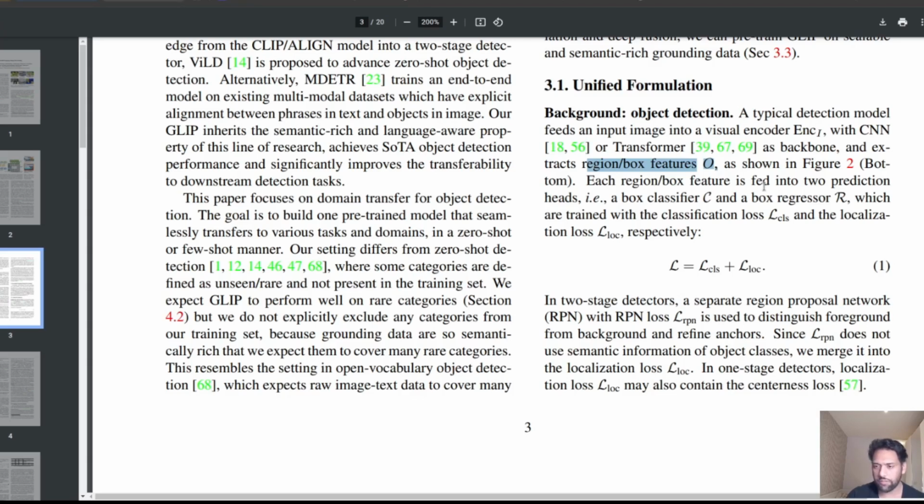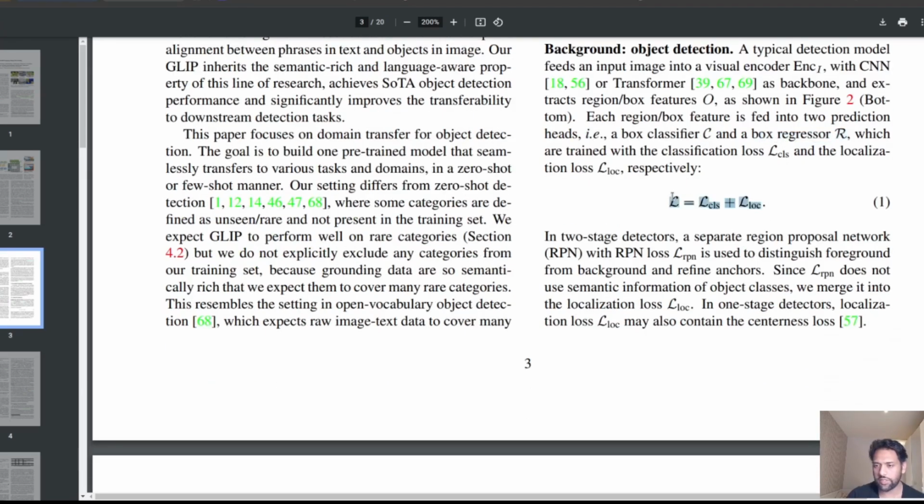There's a box classifier C and a box regressor R. So this is traditionally for a single-stage detector. We have a backbone and then we have two heads, a classifier head and a regressor head. And the total loss of the object detector is classification plus localization.